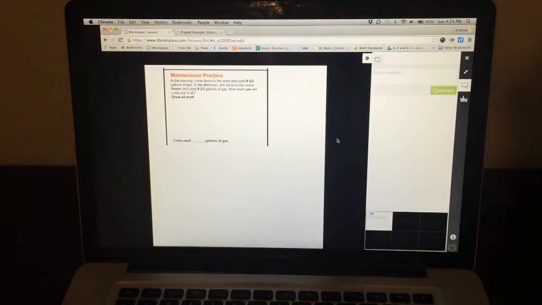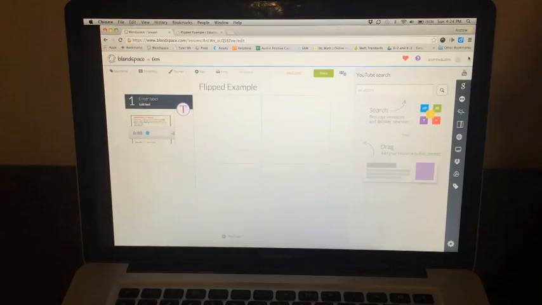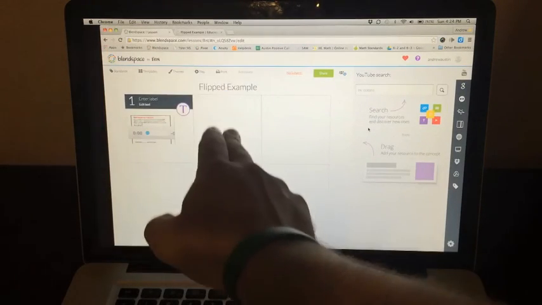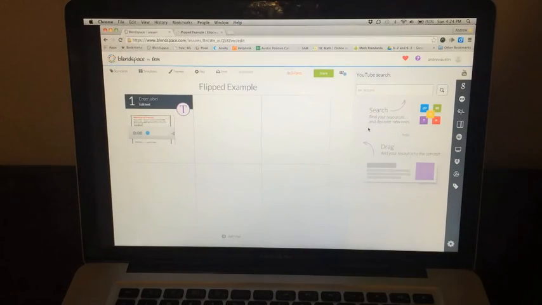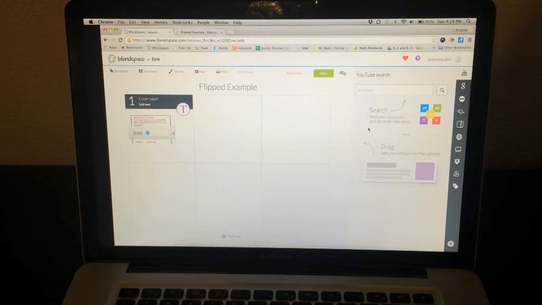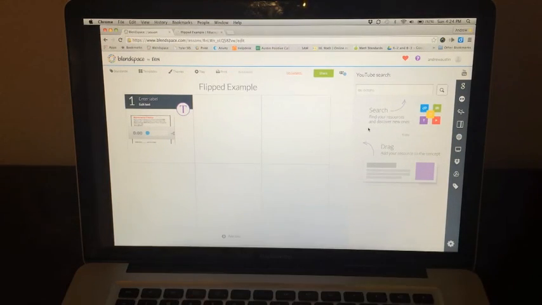And then you might have other things within your Blendspace as well. Like I said, normally I'll have instructions, I'll have the video, and then I might have the next box that'll have a link to the exit ticket or whatever I want them to do. You might have multiple videos there, whatever you want. But basically, this is what you do to take it from Educreations and put it into Blendspace.